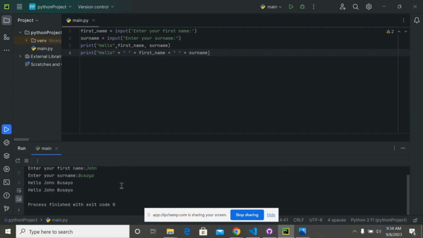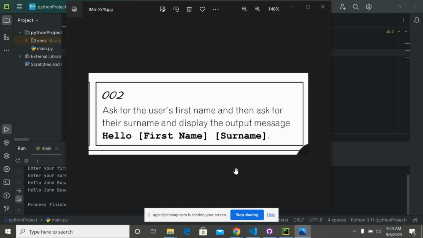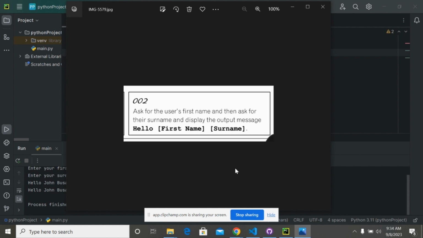Thank you. Here we achieved the same output, but I think this gives us a shorter way of writing it, instead of adding an empty string to our value. So I think the second question has been answered. Let's read it again, maybe we actually achieved our goal. We said ask the user's first name, and then ask their surname, and display the output message hello, first name, followed by the surname. So I think we have solved the second question.